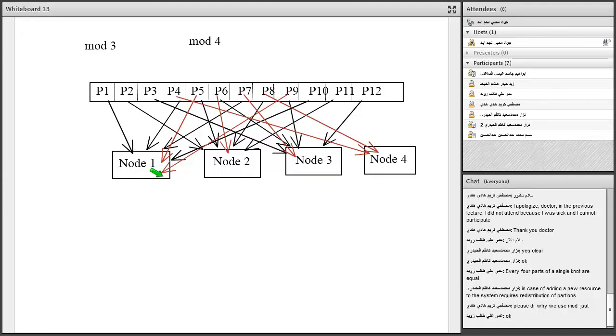Mustafa, look, doctor, why do we use mode just? Okay, this is one approach, Mustafa, and we can use other methods, but this is one approach. In this approach, we use the mode function, but it's not appropriate. And also, I'm going to introduce some other approaches.